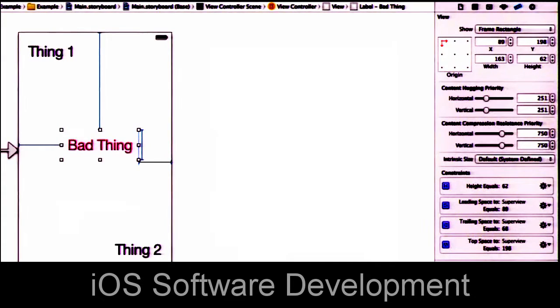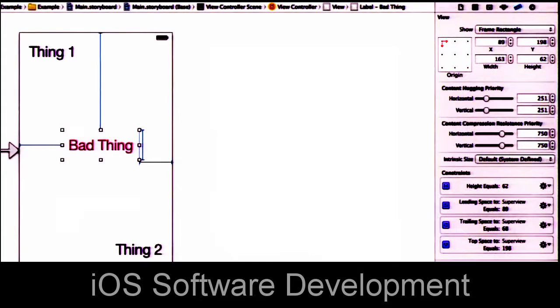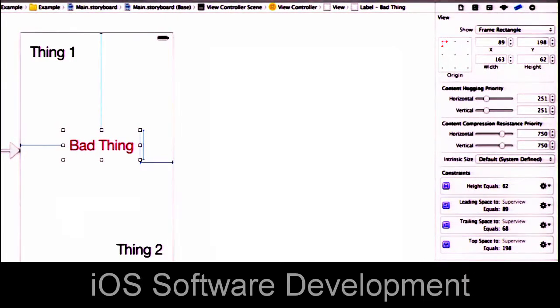But it's hard, okay? And in fact, look at the constraints it came up with there. Height equals 62, leading space equals 89, trailing space 68. In other words, these are all magic numbers, okay? This is horrible. These are terrible constraints. Constraints with magic numbers are almost always bad. There's a few cases where they're okay, but it's almost always bad.